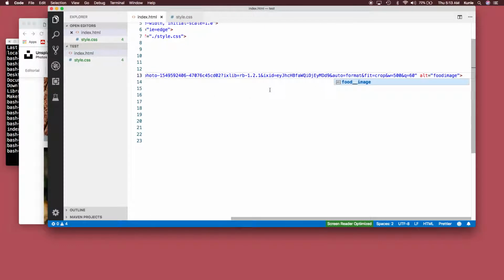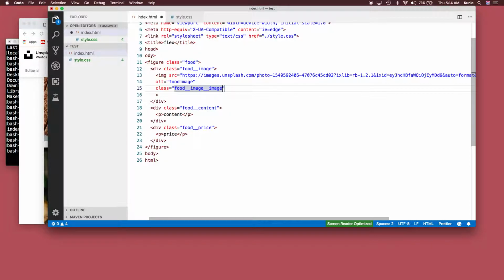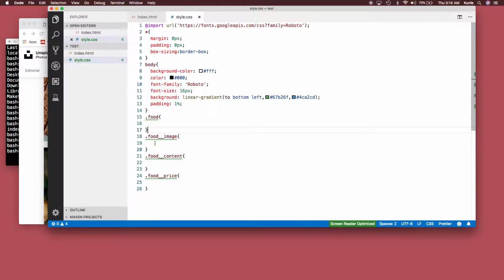Okay, let's give it a class. Let's give it a class of food image. Well, I already gave this food image. We can say food image, then image. Okay, and just make that class. I always like to make my classes so I don't forget when I make them. That's just something I do.